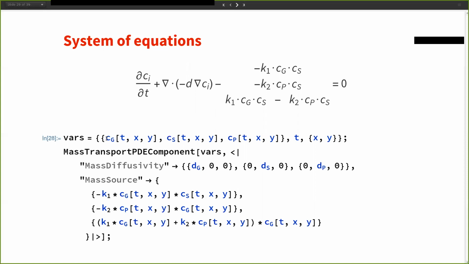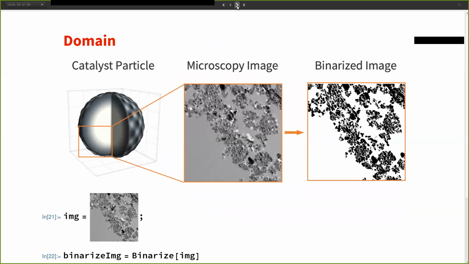And now to do this modeling, we've specified 3 dependent variables. That's something I didn't speak about before, but those mass transport PDE components are vectorizable, so you can specify multiple dependent variables. We specify time and the spatial coordinates. And then we just specify the parameters, mass diffusivity and a mass source, and this sets up the entire equation that we've written here. And then your modeling component is basically done.